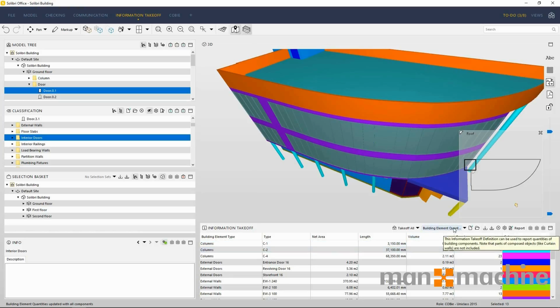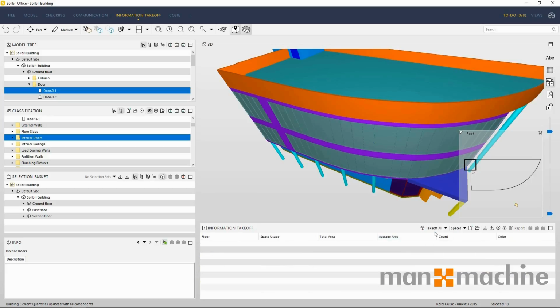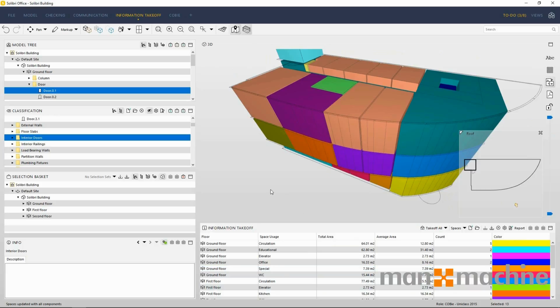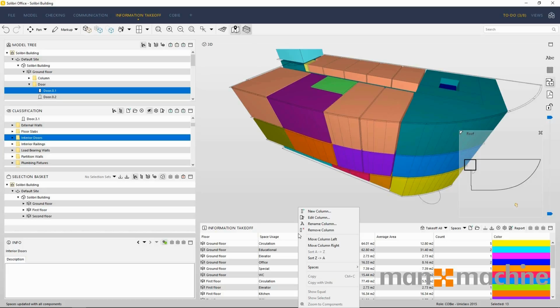To show you a second example, spaces, and we can do an information takeoff for spaces. To customize the properties displayed, I can right click on a column, I can remove existing columns, and I can add new columns choosing which properties to display.